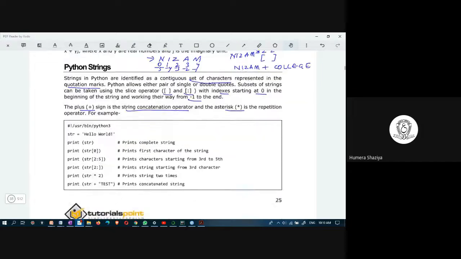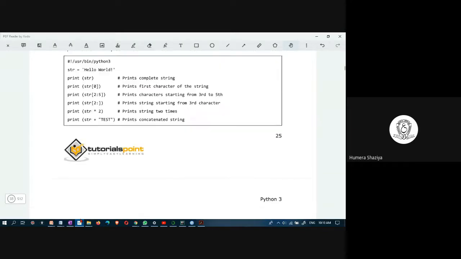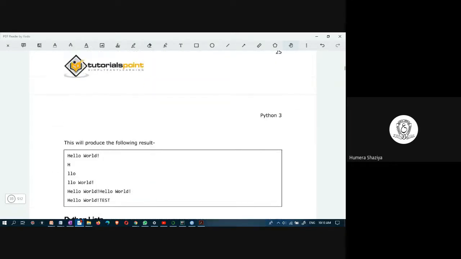Okay, an example program is given here. String str is hello world. It is within single quotes. You can have strings in single quotes, or you can have them in double quotes as well. Print str, it prints the complete string. You get the output as hello world. The entire string is printed.